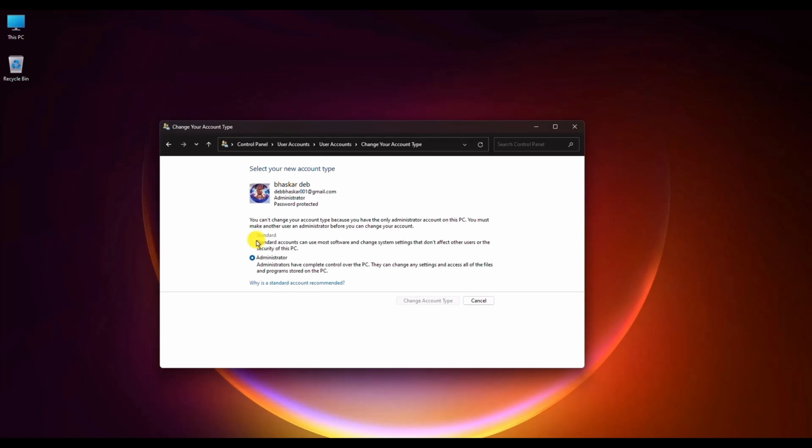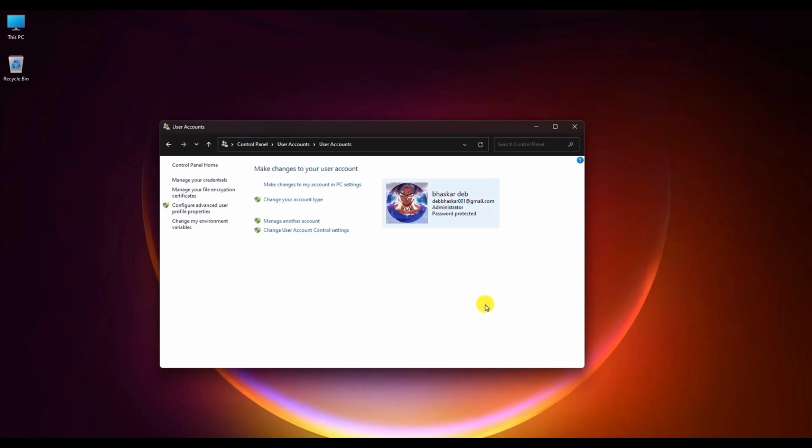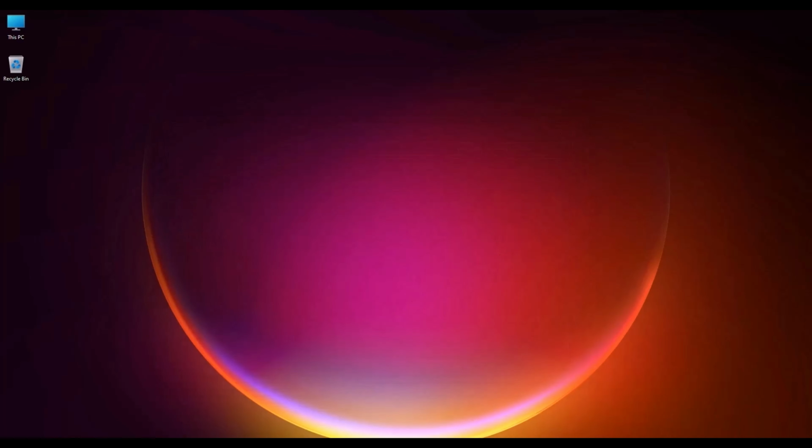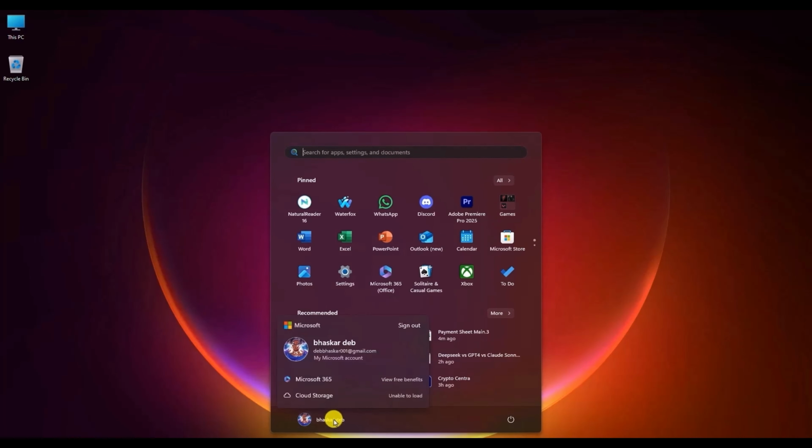For the majority of people, your account type will be standard, but mine is administrator, so changing an administrative name is a bit different. I will show you how to do that as well. If you have a standard account, those are the only two methods that you can try to change your name. If your account is an administrative account, as you can see right over here, then in that case, simply click on your account, then click on My Microsoft Account in this section.